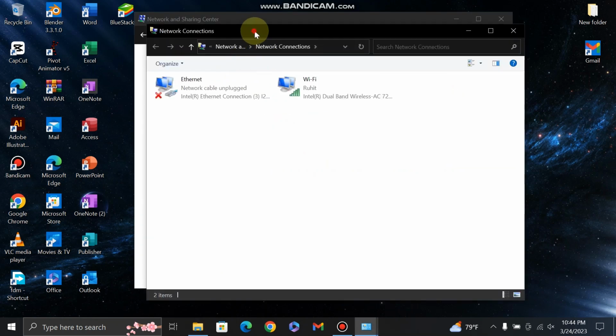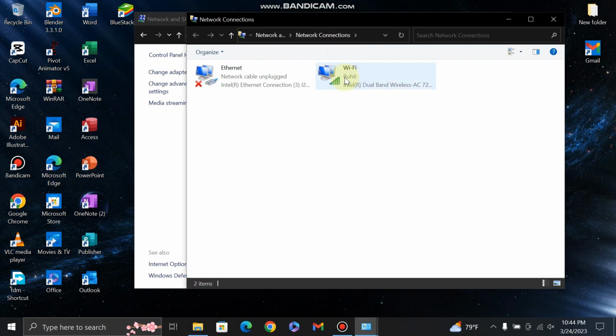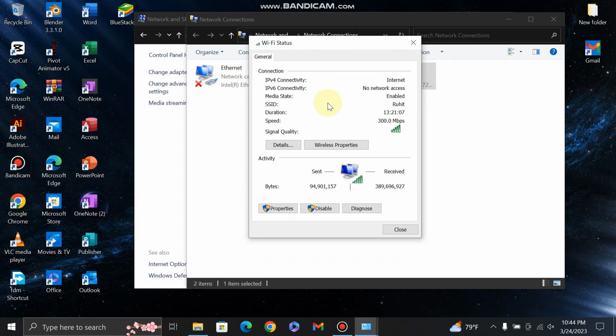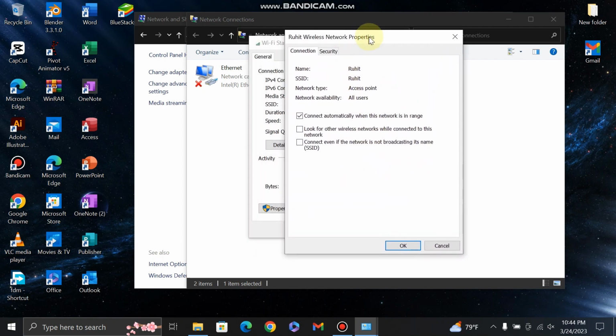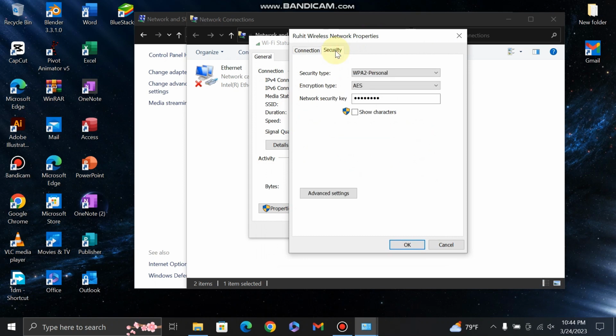After opening the Change Adapter settings, click on the Wi-Fi, double tap on it. From here, go to the Wireless Properties. After opening the Wireless Properties, go to the Security. And over here, you'll find the Network Security key. If you want to see it, you have to just check this box. So guys, you can see, this is my Wi-Fi password.